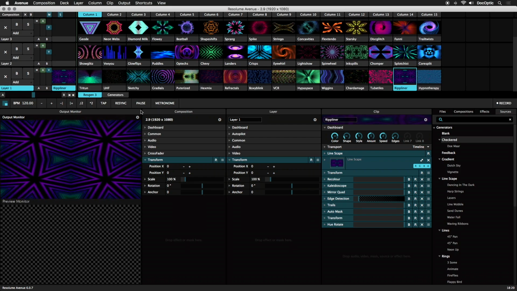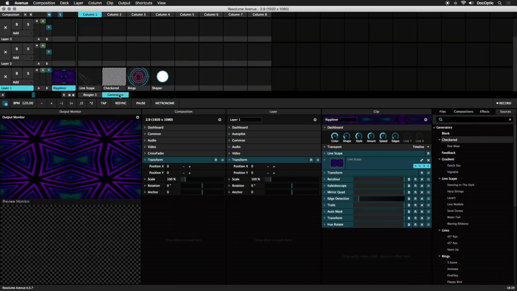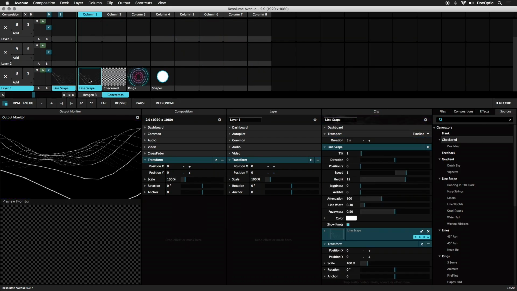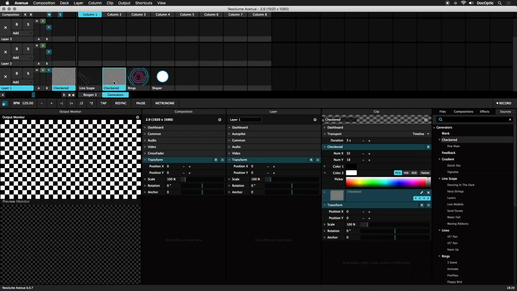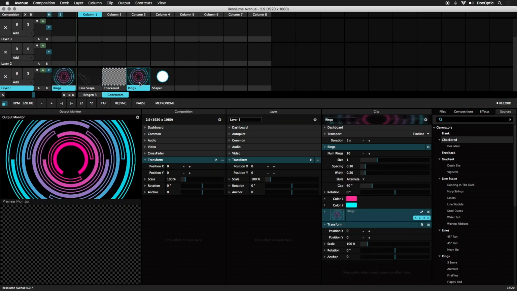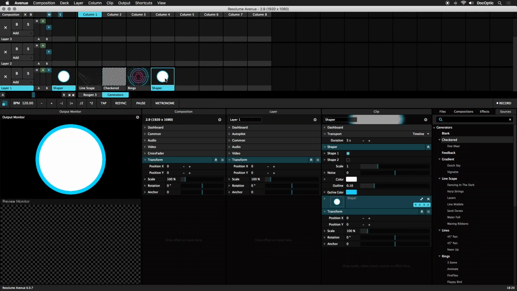We'll be focusing on a few of the generators. Linescape generates animated lines. Checkered generates a customizable checkerboard pattern. Rings generates a cluster of colored circular objects. And Shaper allows you to create various geometric shapes.